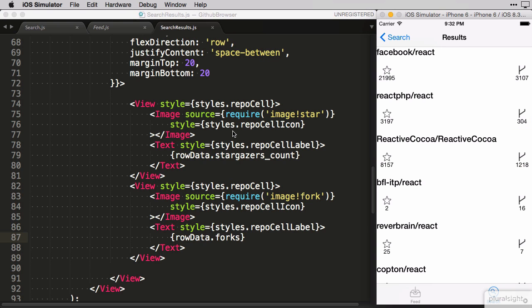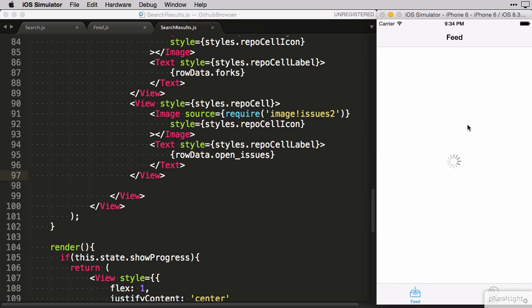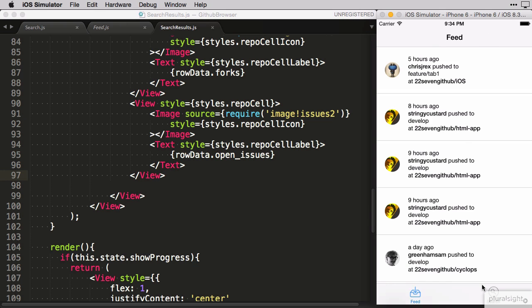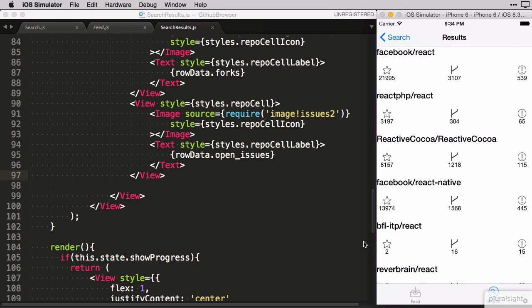Once again, we duplicate the cell over here and change the image to reference the issues_2 image, which is also part of our Xcode project, and change this binding over here to pull in the open issues property instead. Let's test that out. We reload, search for React, and great! All the bindings seem to be working correctly and our layout seems to work fine.